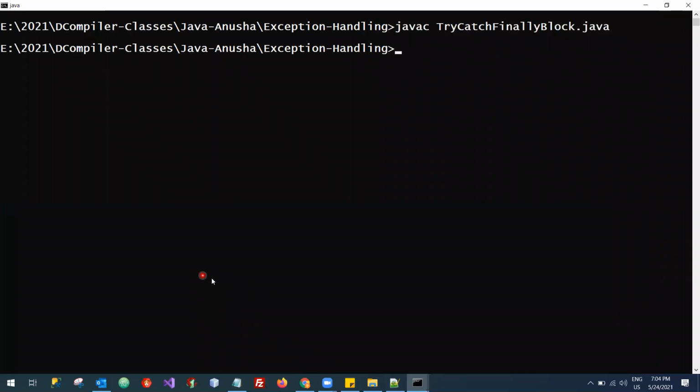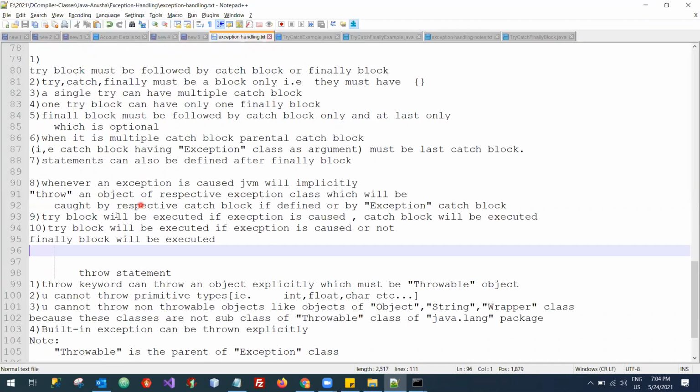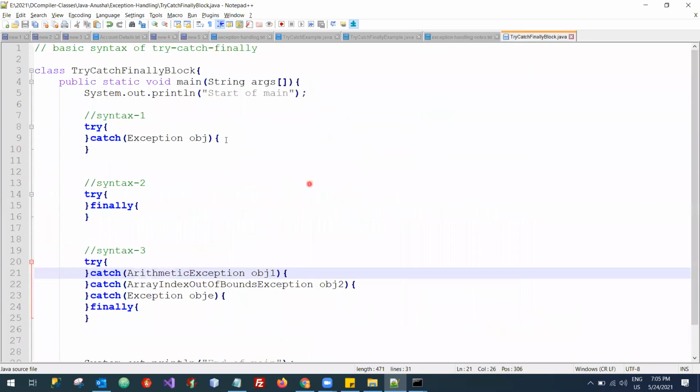So let us jump into the points which were discussed here. Try block must be followed by a catch block or finally block. Try, catch, finally must be a block only; that is, they must have curly brackets. Exactly the same way, the remaining will be explained through programs. So this video was recorded just to explain how we can write try, catch, and finally block: try with catch, try with finally.